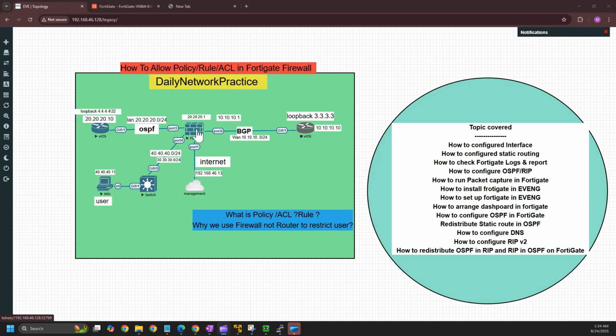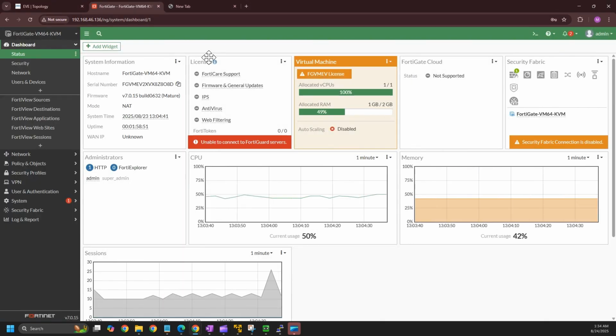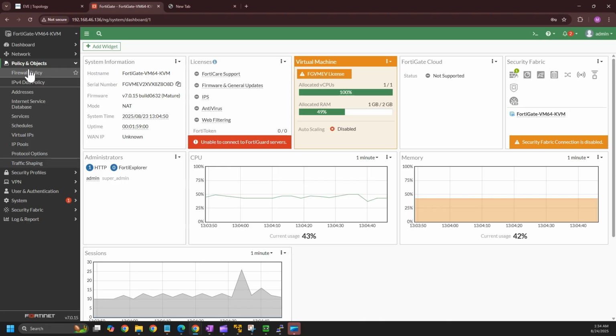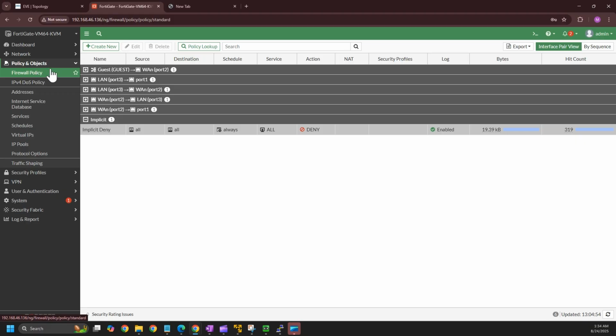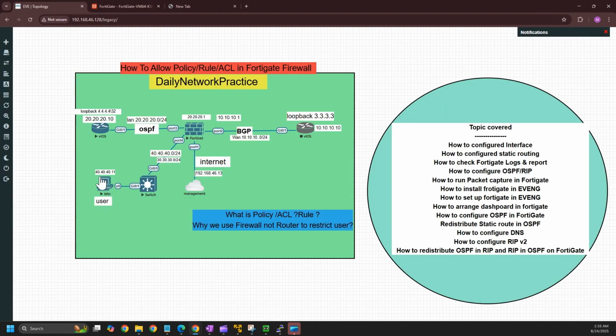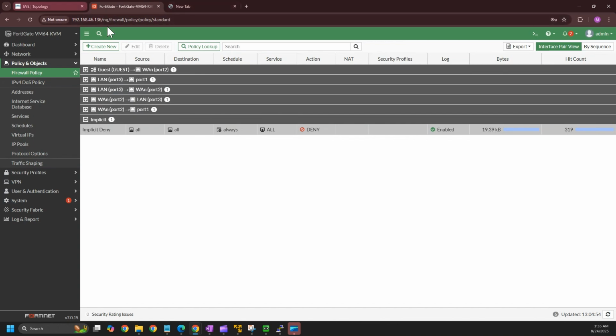Okay, so now we will see how we allow traffic on the FortiGate. We will go on the FortiGate here. For allowing the rule, we have to go to Policy and Objects. In Policy and Objects, we will see Firewall Policy. We will allow it here. Our user is trying to access the internet, and we will allow that. For that, we have to click Create New.